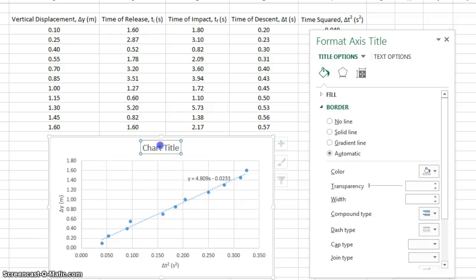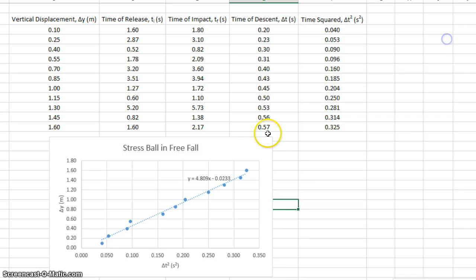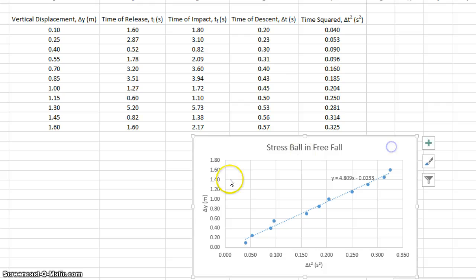The final thing is a chart title, so you don't have to be too creative. I'm just going to say, what did I drop? My stress ball. So: stress ball in free fall. That's nifty. And this is all you need from Excel. The next step is to calculate a couple of things for data analysis, like your error and percent error, and the experimental acceleration due to gravity. That's in the next video.